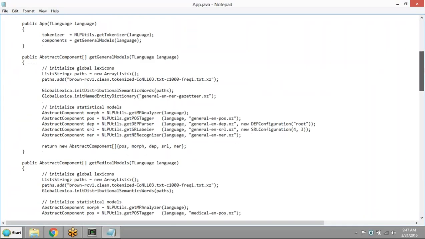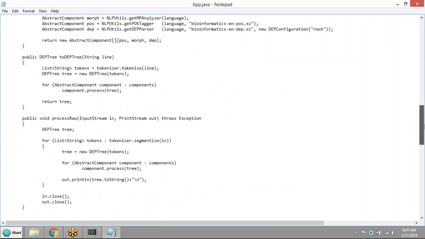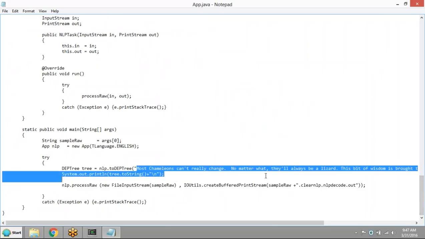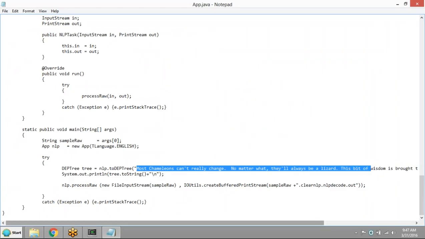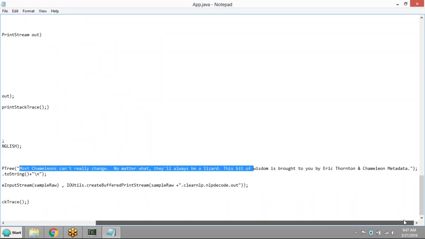And this is where we're telling it what dictionaries to use and pull in, and we're telling it what to do. And we always put in an inline message, at least in mine. I just kind of did a little joke where I say most chameleons can't change no matter what, they'll always be lizards. This bit of wisdom brought to you by Eric Thornton and Chameleon Metadata.